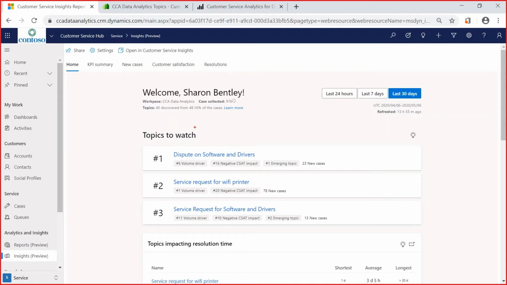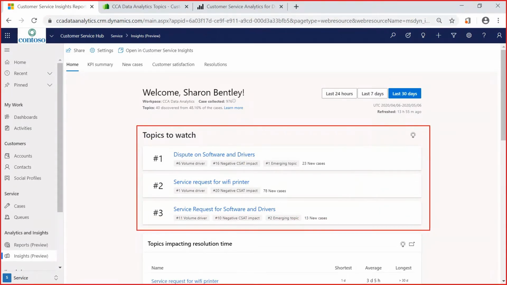So what you can see here, for example, if I do nothing else on this page, if I just look at these top 3 topics to watch, I already have 3 areas of issues that my customers are facing that I can go and try to address and resolve immediately, depending on what the issue is.